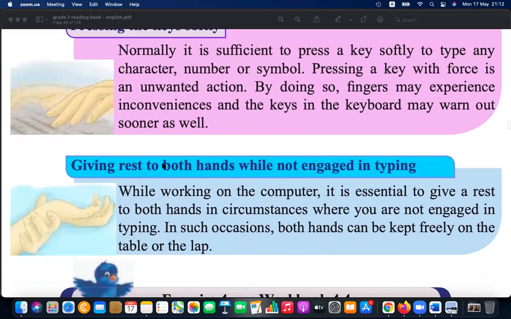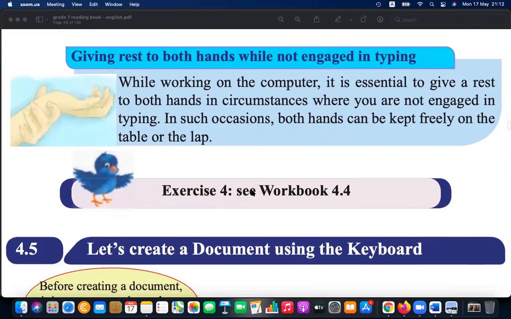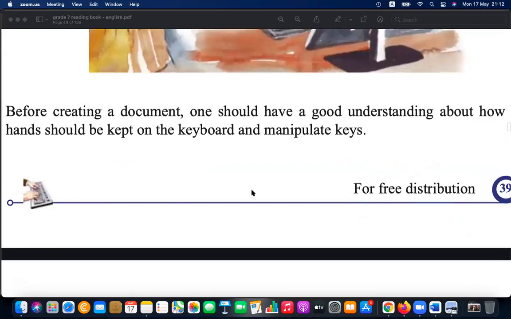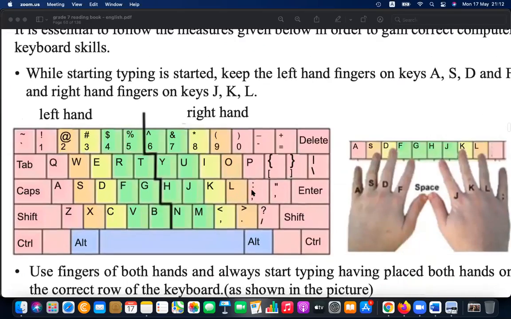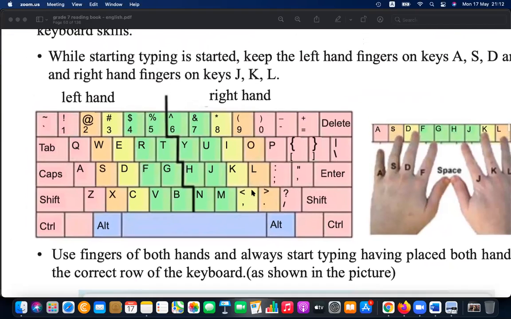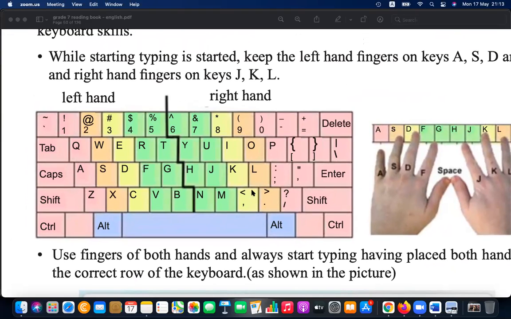Right? And then you need to have a rest. Don't use this continuously. Have a rest from time to time. Just relax, do some exercises. That is required when using a computer for a long time. And also, it's better to type using both hands. That is the advisable way. Actually, we have practiced this in touch typing.